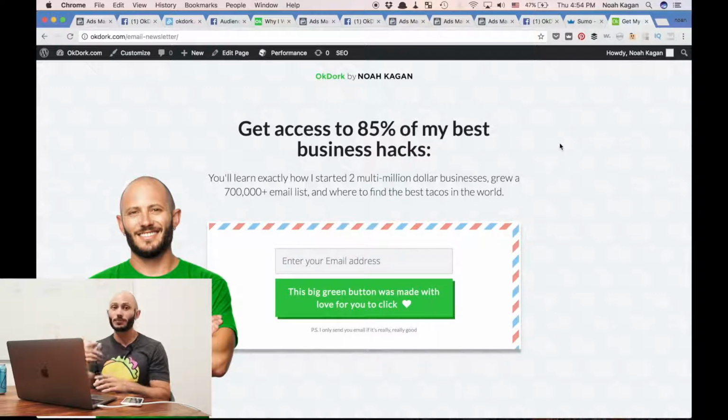So again, to use Facebook ads to get $1 email list signups, you're going to drive cheap traffic to specific articles. And one thing to think about is create multiple articles.